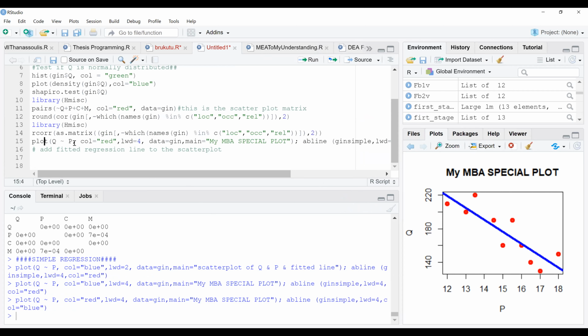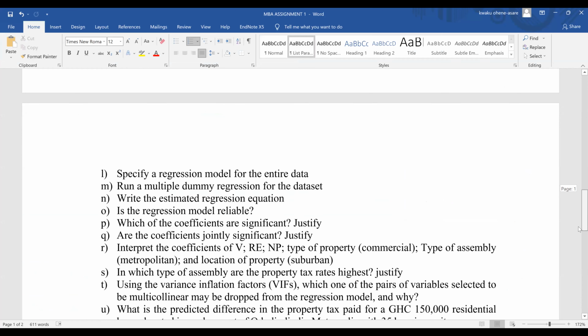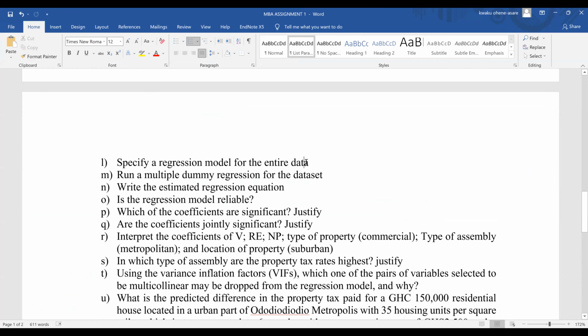The next thing to do is, let's go to the question. Okay. The question says, and now we are going deep. Specify a regression model for the entire data. ISA taught you how to specify a regression model.